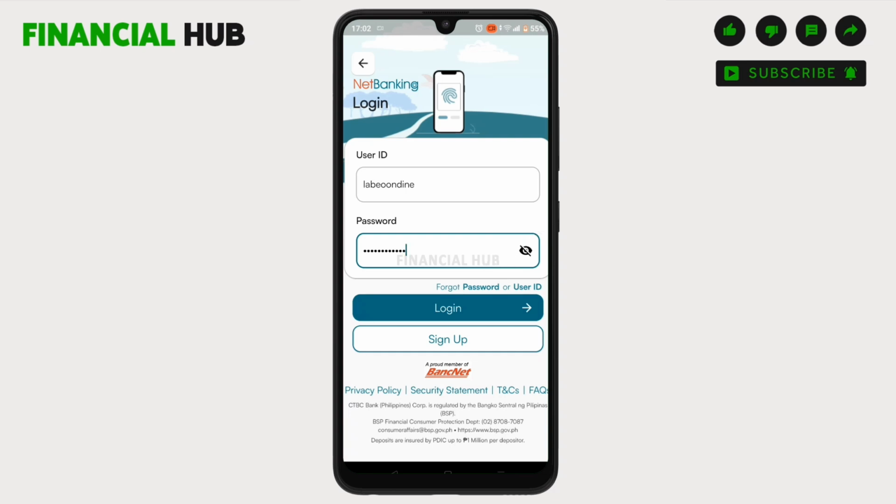And now once your user ID and password are in, go ahead and tap the login button and you'll be logged in within seconds and taken to your account dashboard where you can manage your funds, transfer money and pay bills, all from your phone. And that's how easy it is to log into the CTBC Bank mobile app.